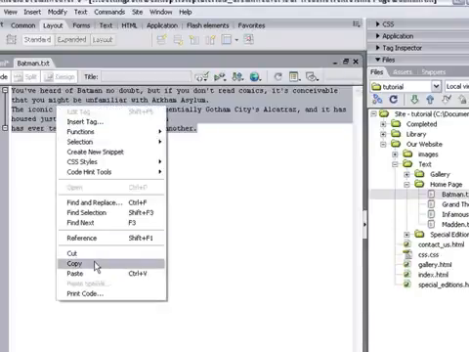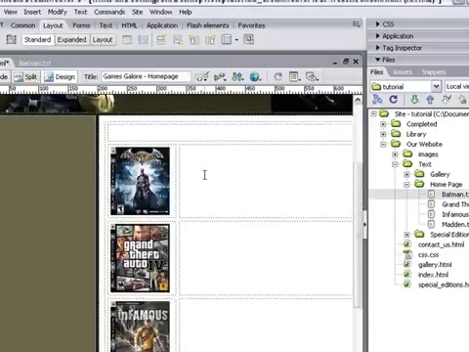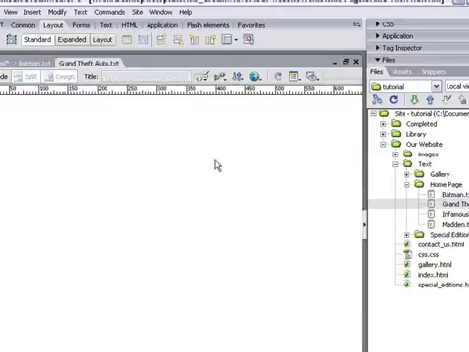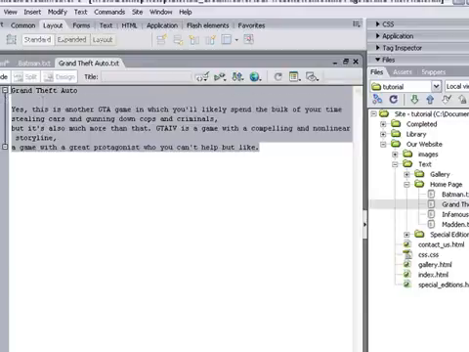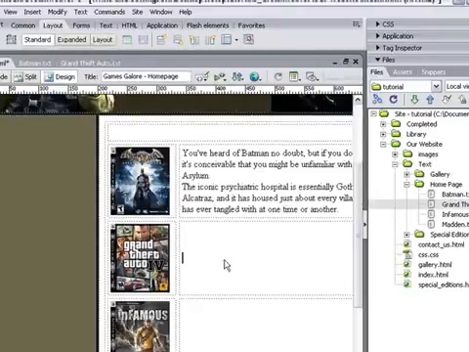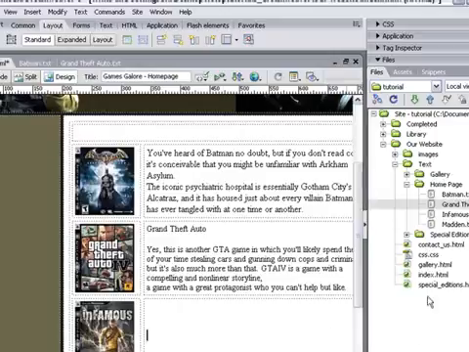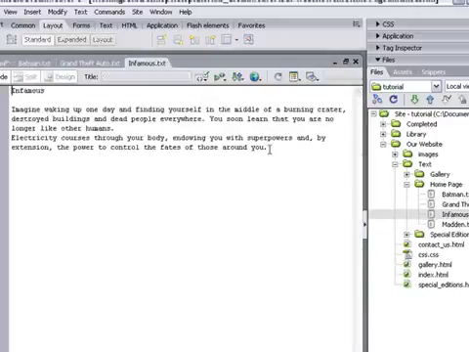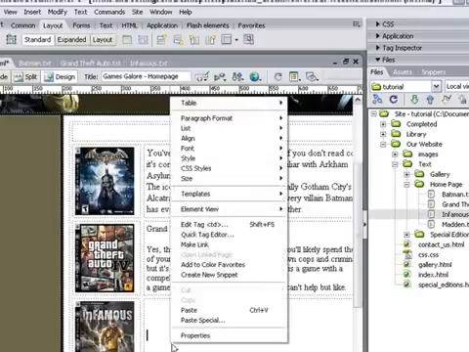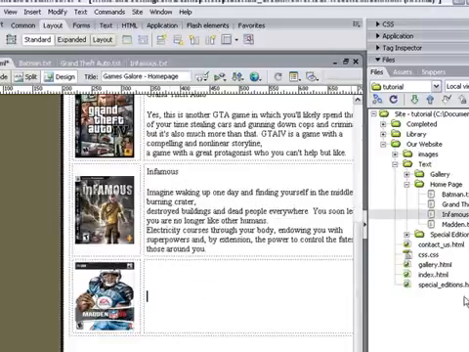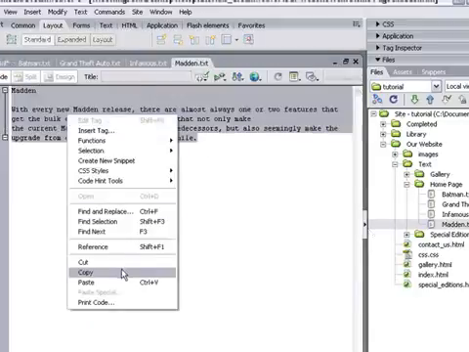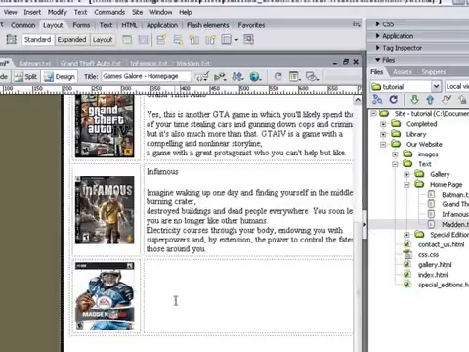I can right click, copy, and then right click, paste. Okay, next one is Grand Theft Auto. Let's do the same. I'm going to grab the whole lot, copy, come back in the index, right click, paste. And the next one is Infamous. Copy it all, right click, copy, index, paste. And I'm going to come to the last one, which is Madden. Copy all this text, and we're just going to paste it.